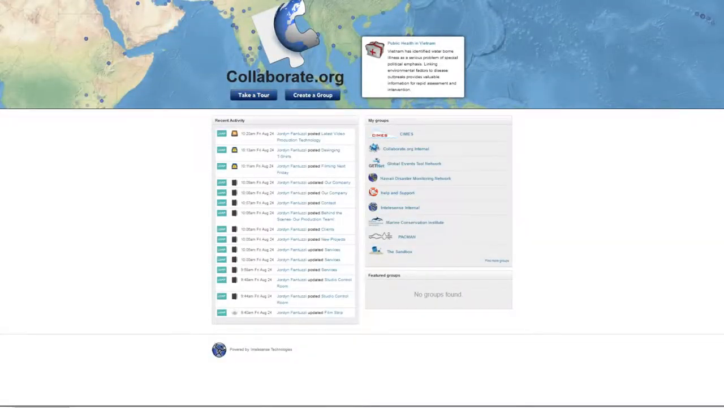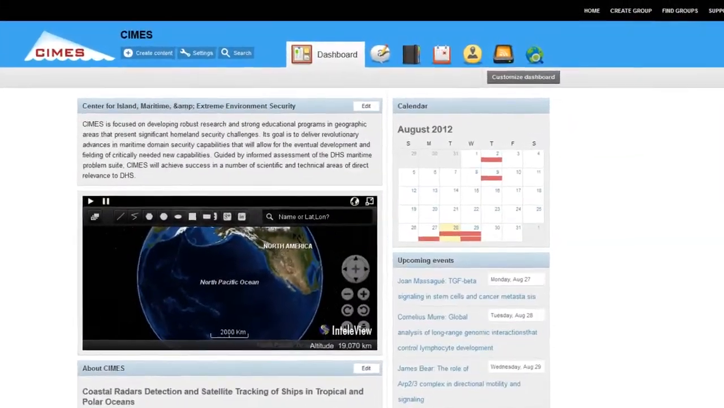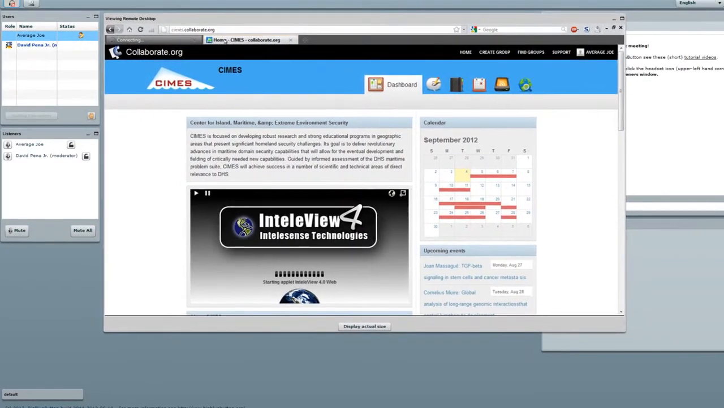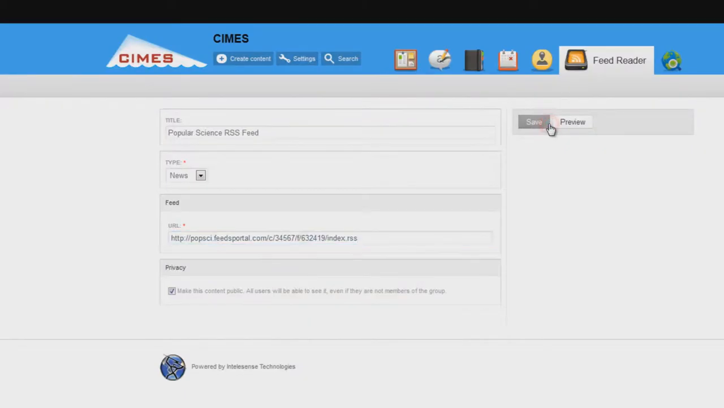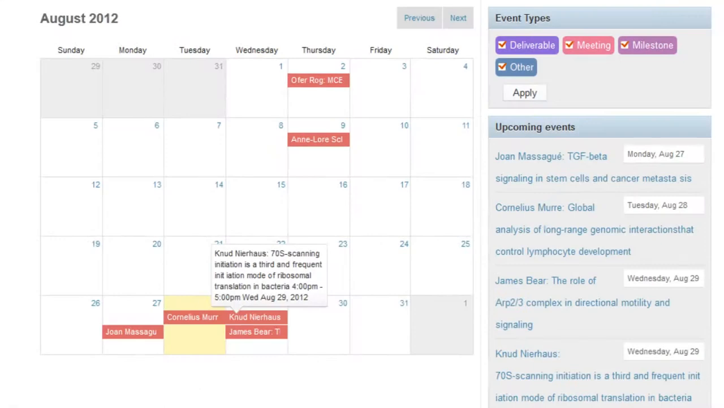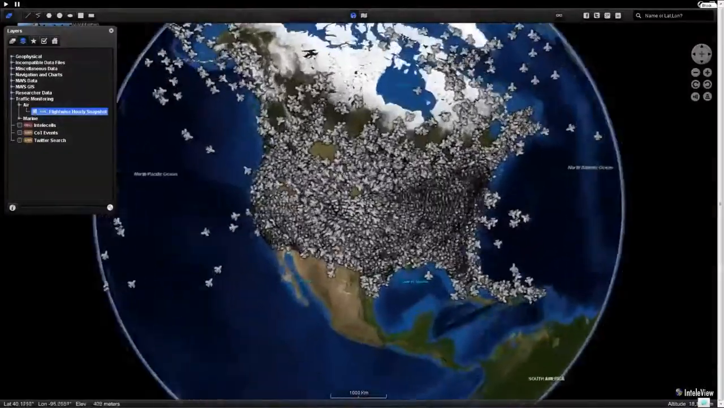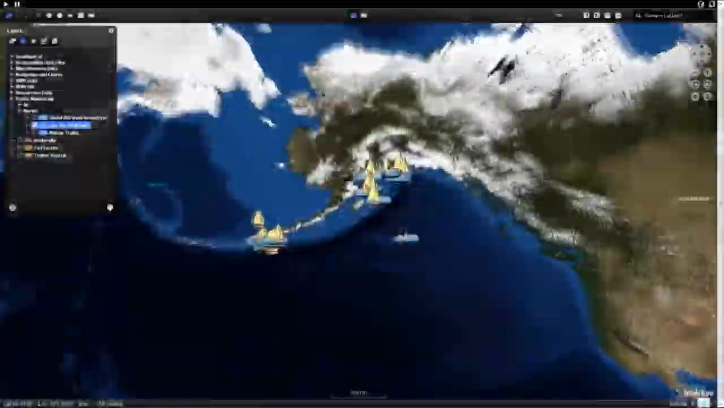When a user creates an account on collaborate.org, they automatically gain access to the portals. Portals are equipped with collaborative tools, letting users share blog posts internally, chat with other online members, schedule worldwide video conferences, set up a reader to share news, images, and Twitter feeds, sync calendar events, manage projects online, and import geospatial layers into our 3D visualization software in Teleview.